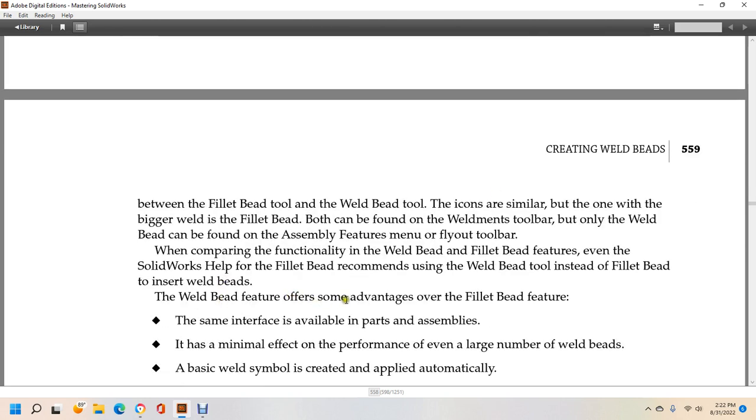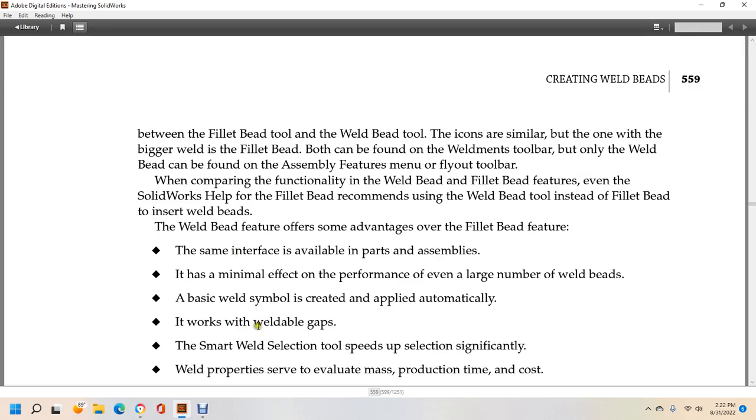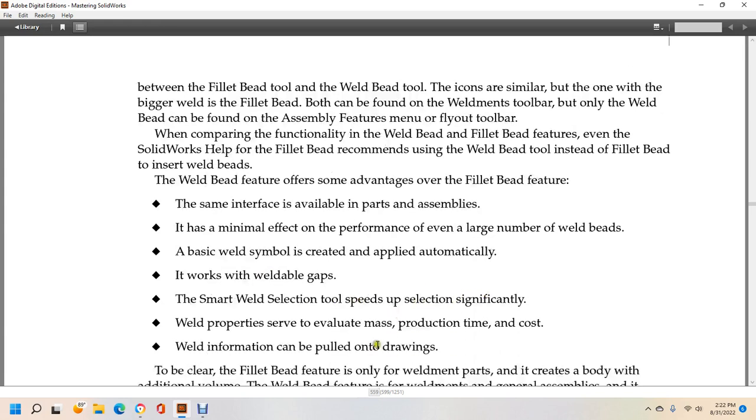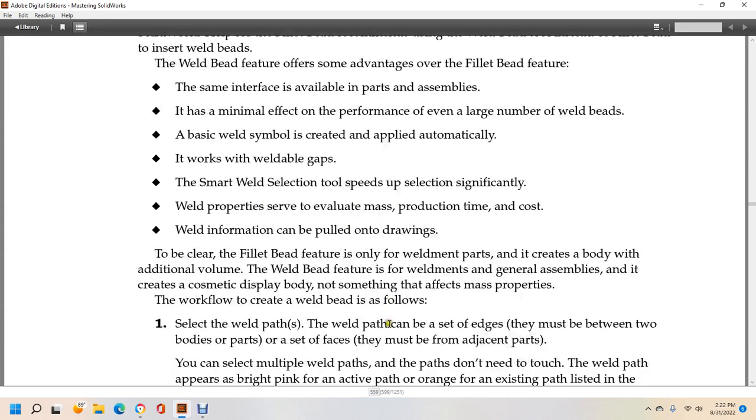The weld bead feature offers some advantages over the fillet bead feature. The same interface is available. The part assembly has minimal effect on performance, even with a large number of weld beads. A basic weld cylinder is created and applied automatically. It works with the weld gap, and smart weld selection speeds up the selection significantly. Weld properties serve to evaluate mass, production time, and cost. Weld information can be pulled onto the drawing.